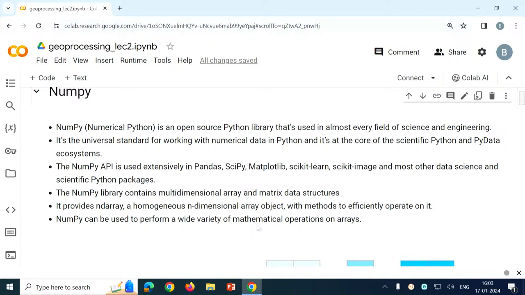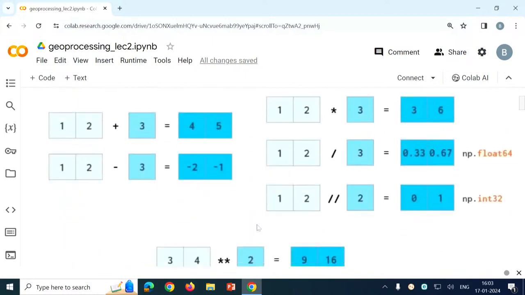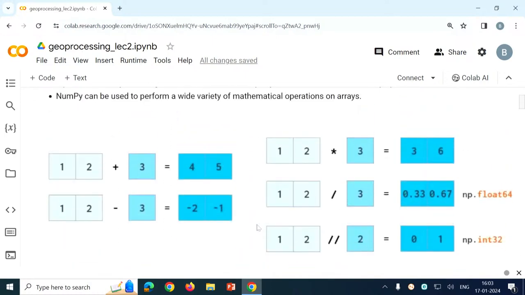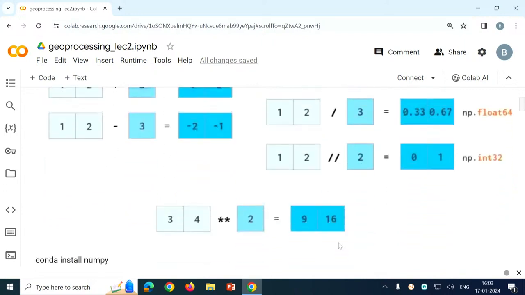Whatever operations you do in linear algebra, all these operations you can do on NumPy arrays or matrices. Here are some examples. Here we have a vector, or you can say a one-dimensional array. If you want to add 3 to every element of that array, you can just say this array plus 3. Then this 3 gets added to every element of this array. In a similar way, subtraction, multiplication, division, or integer division, depending on whatever operations you want to do.